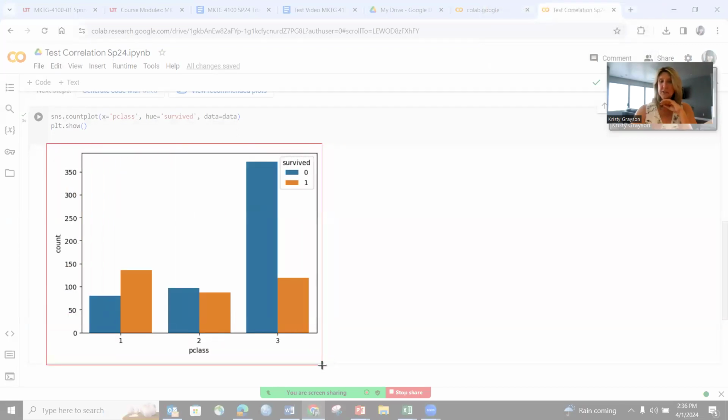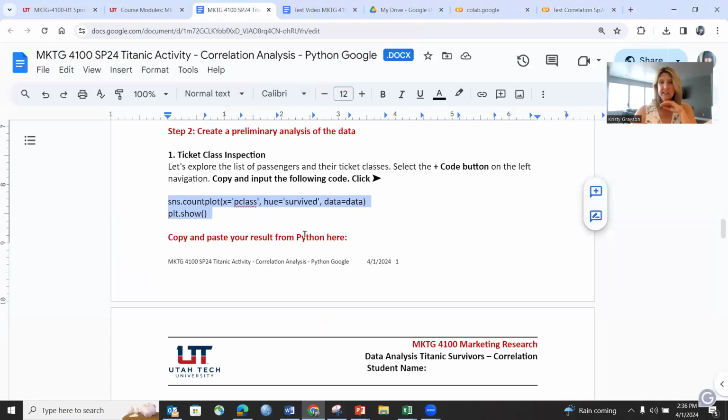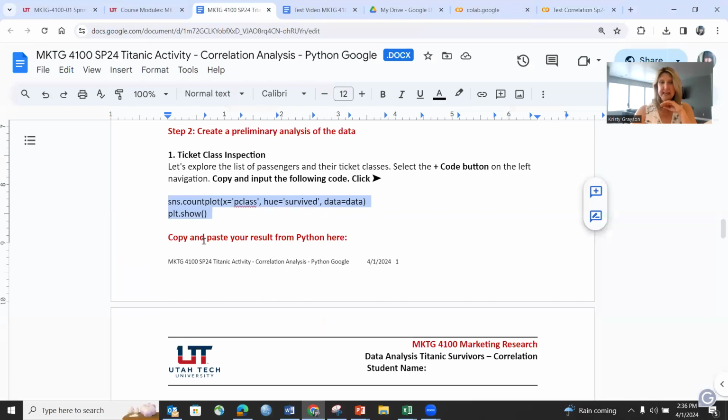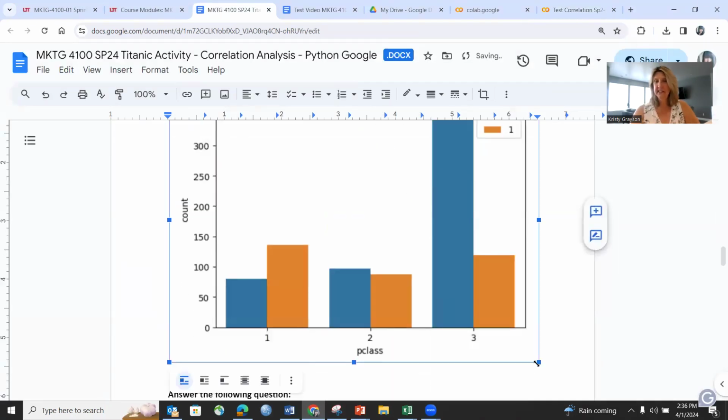And what I want you to do is to take a screenshot of your plot here and copy it into the handy dandy book here. And so it says, copy and paste your results from Python here. I'm going to go to the next page and I'm going to paste it in there. Yeah, Google Docs doesn't like copy and paste the old fashioned way.